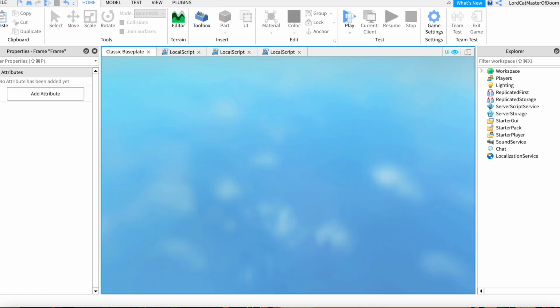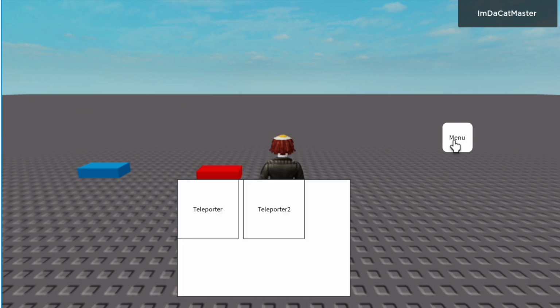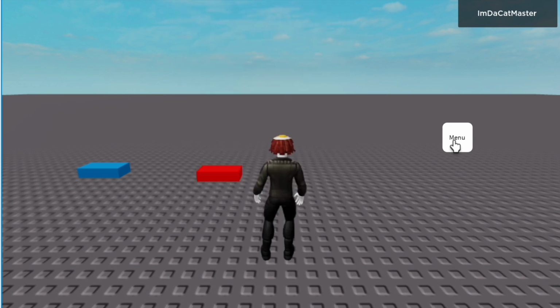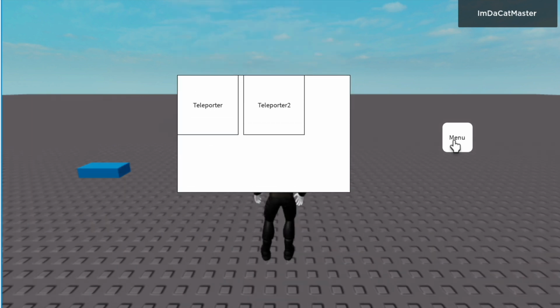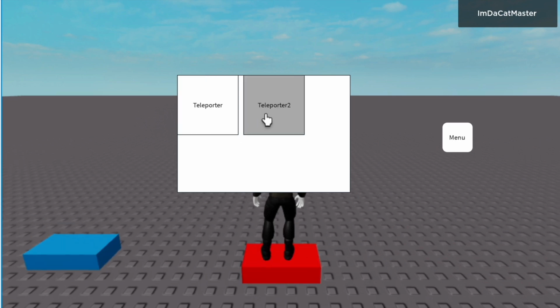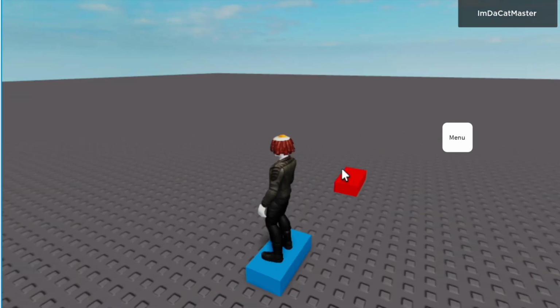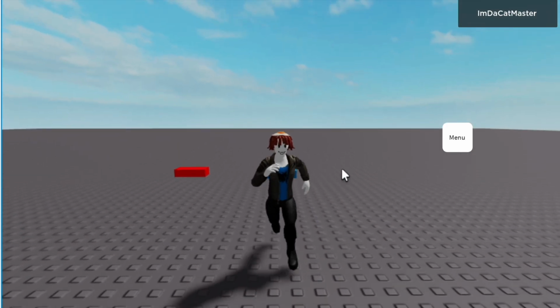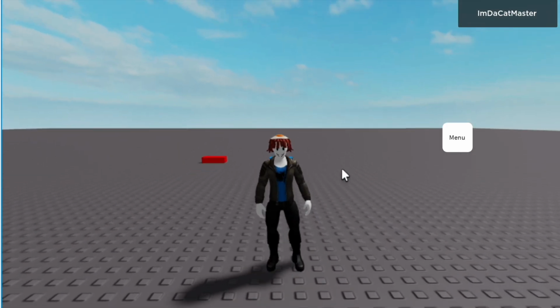So we can start the game and see if it works. As you can see, it does work, except the elastic seems to be a little crazy, but you can see it has like a slight bounce. Now we can click teleporter 1, 2, 1, 2, take the menu away. And that's basically it for this tutorial. I hope you enjoyed, and yeah, I will see you next time.